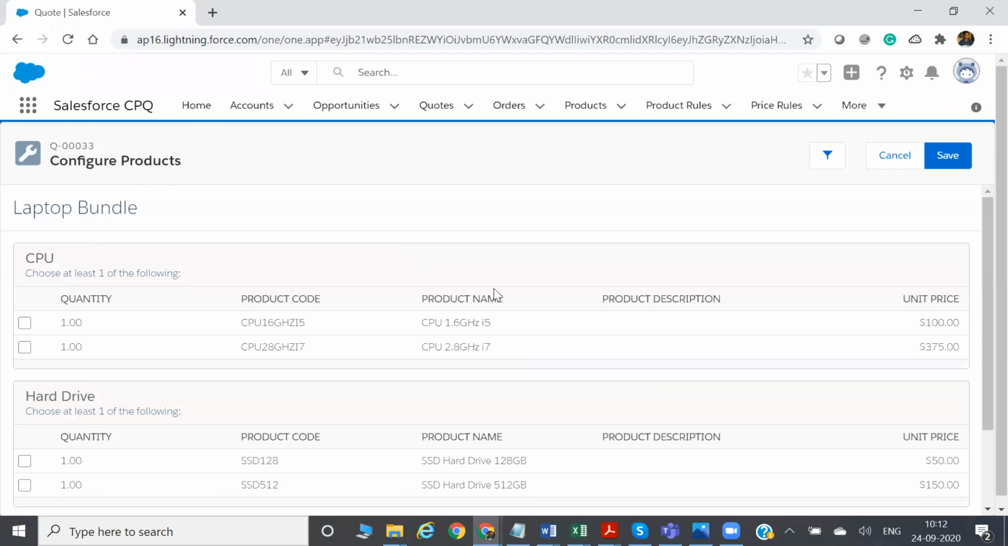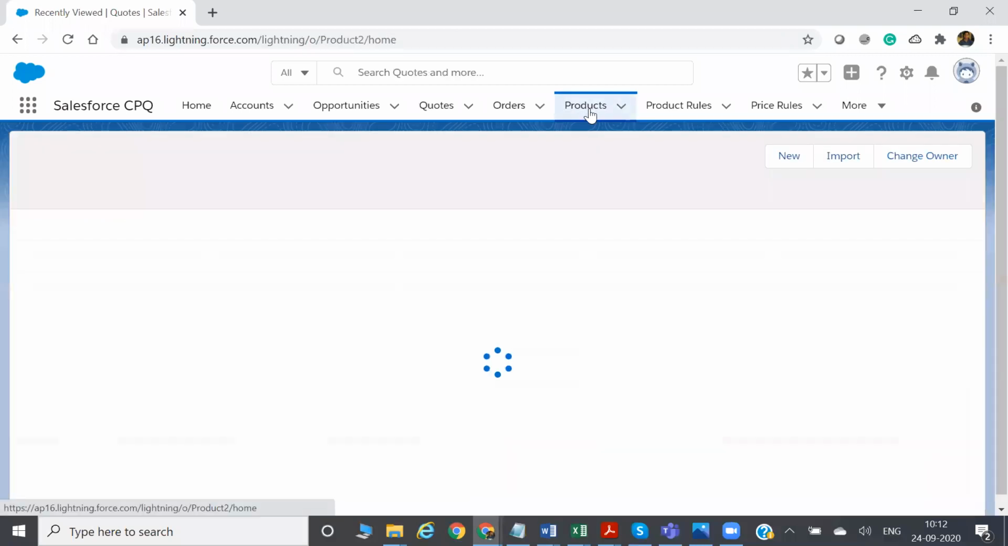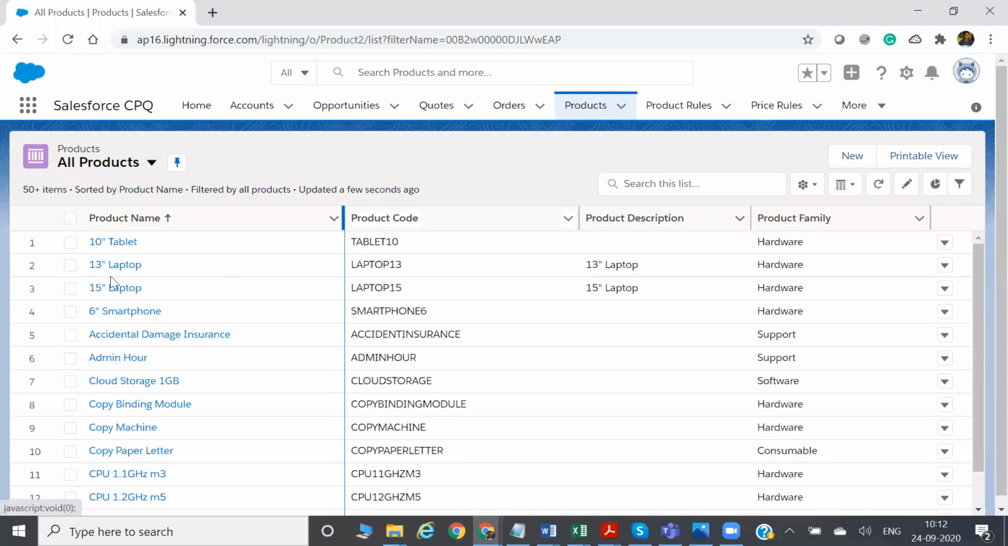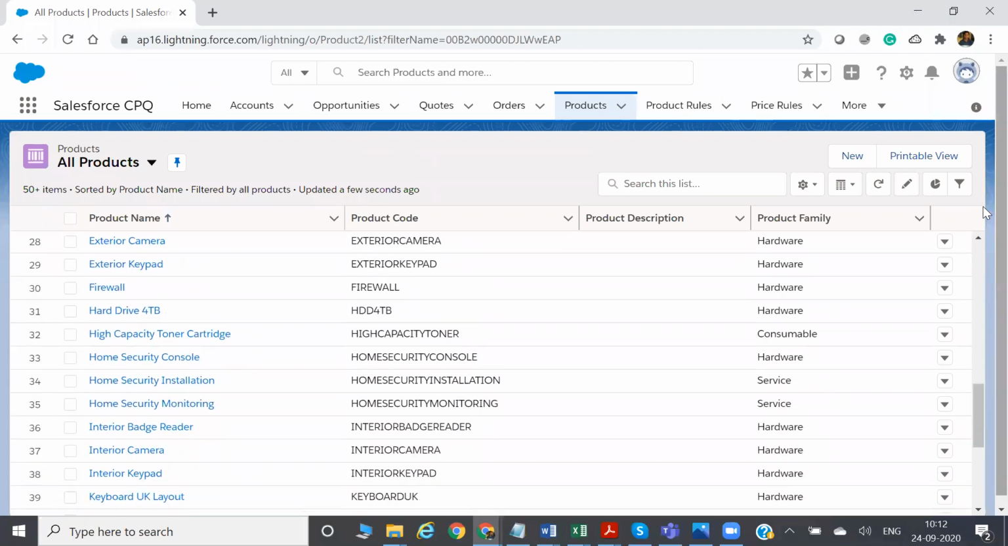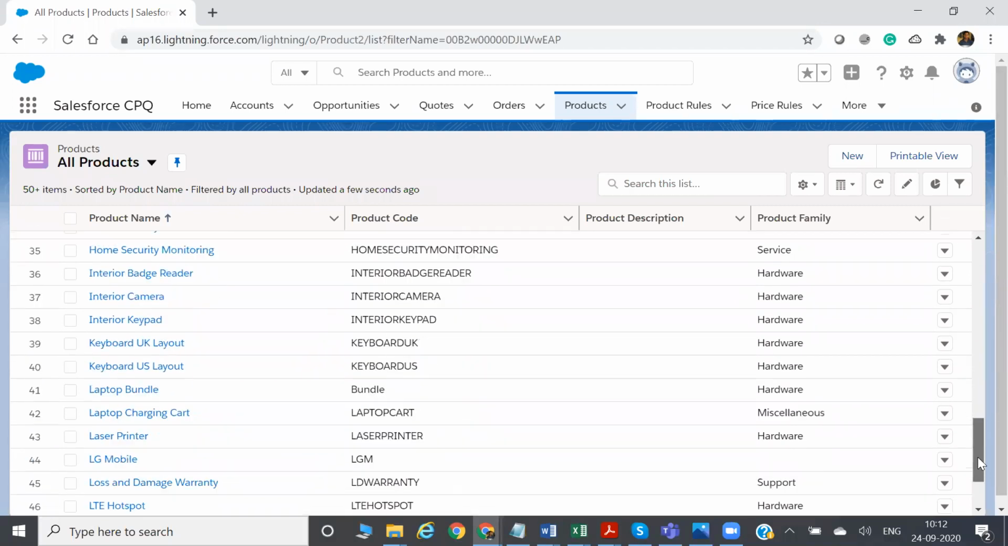Why is this screen showing? What will I do so that this screen won't be visible? Here we have options, the hard drive and CPUs. That configuration product will be visible only if you define the configuration event, feature and configuration type. Allowed and always I have given.